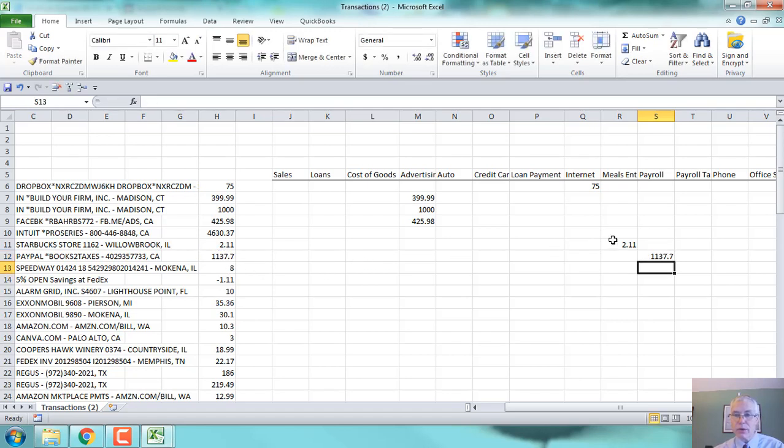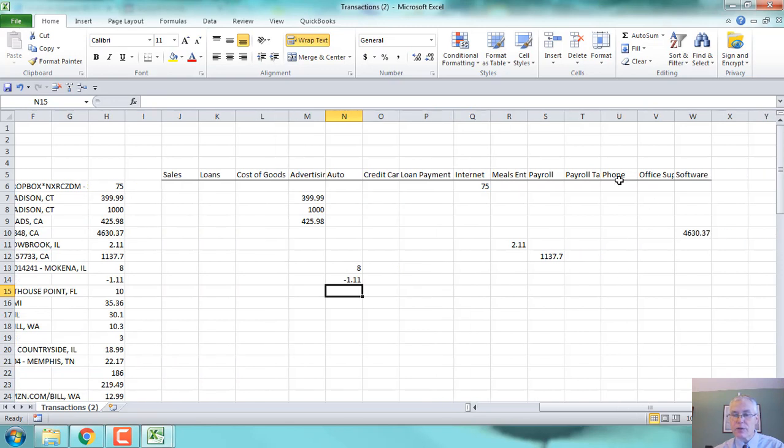Speedway Auto. That's a gas station. That's an expense. Alarm Grid. That's our alarm. So that's more over here to phone. And let's put over here utilities.